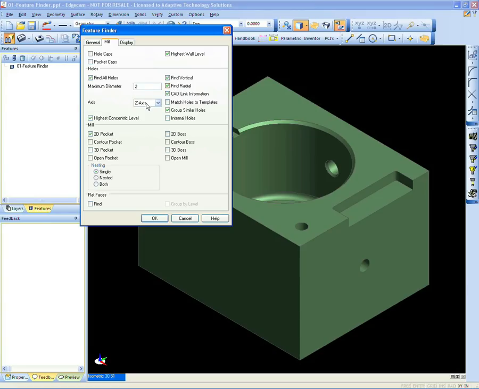Under our mill features tab, as you can see, there's a find all holes, the vertical, and find radial is relatively new. You have to determine which axes you want the radial holes to be found about. There's the internal bore option. Of course, the maximum diameter is still the same, the 2D pockets, bosses, etc. But now we also have the open pocket and open mill. Those have to work in conjunction with each other, as well as the flat faces. The display tab remains unaffected.